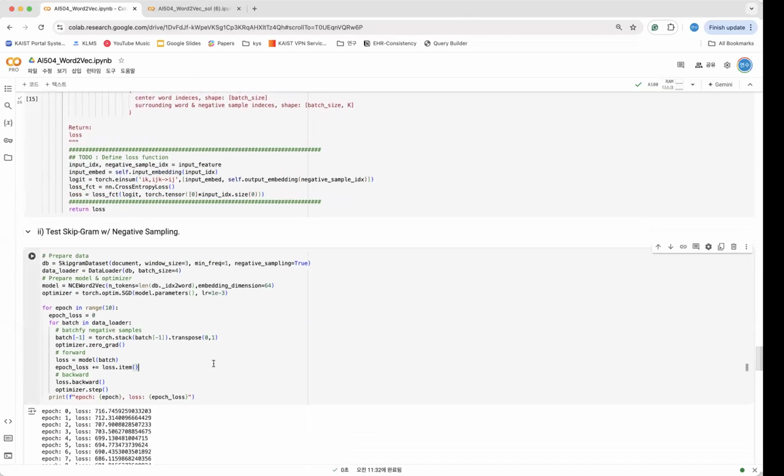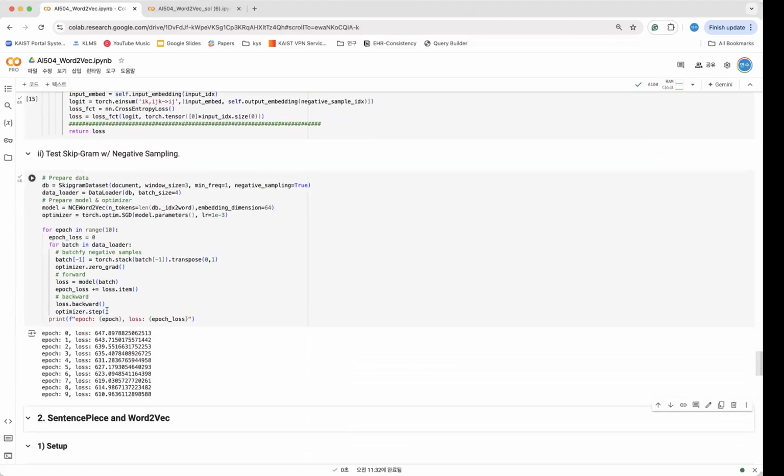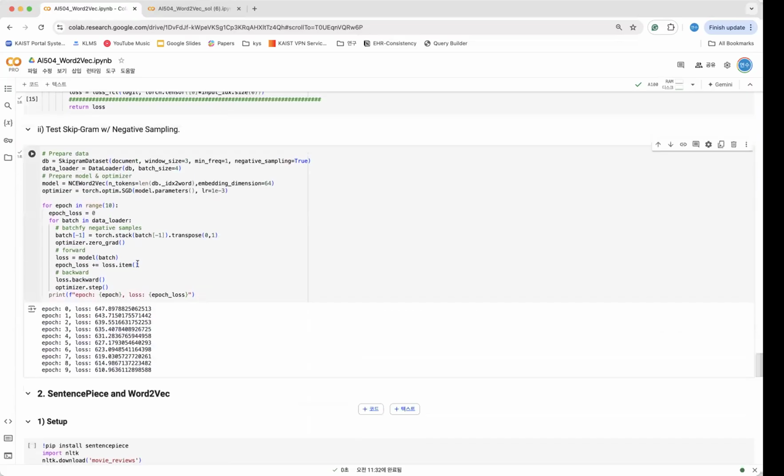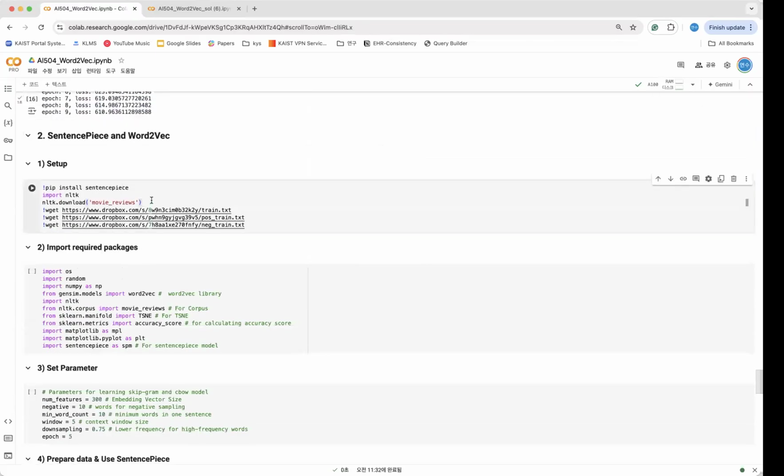Before moving on to the next chapter, we can train this code and see the loss like here. So I think our code works well. And let's move on to SentencePiece and Word2Vec.